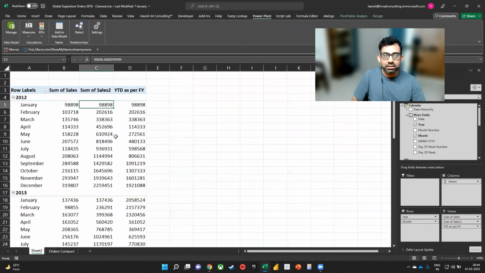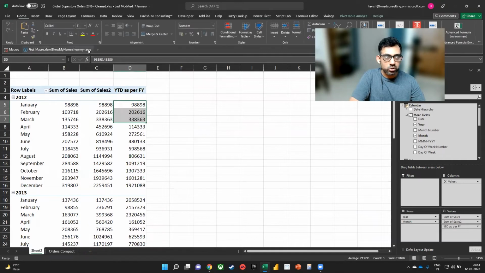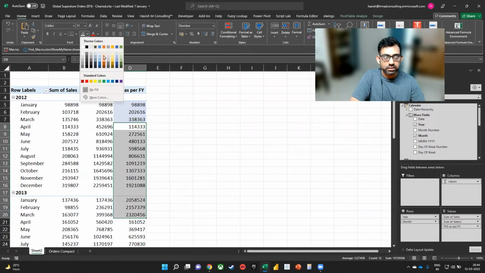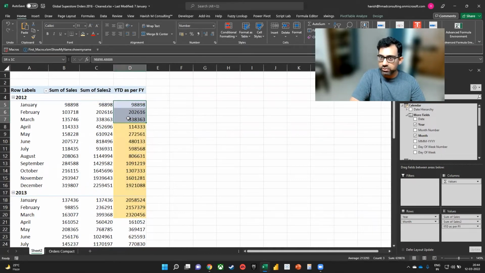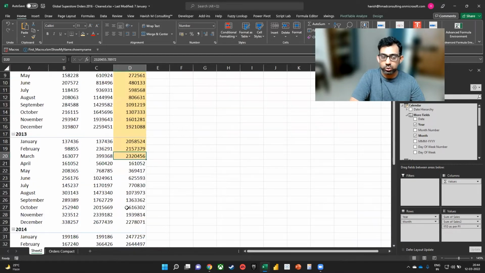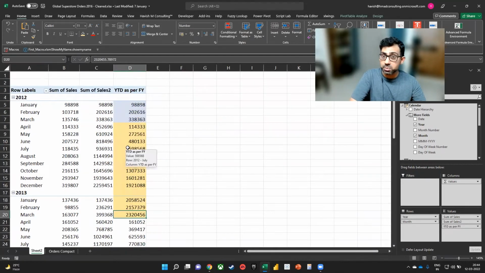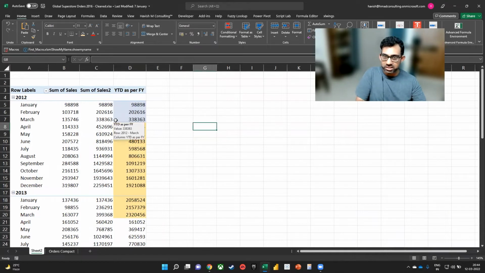Let's press OK. And you notice that something very interesting has happened. This is showing me the YTD for the calendar year, but this is showing me the YTD only for the fiscal year, April to March. So if I put a color here, I'm sure you can observe this, everyone. See this. For the first 3 months of the fiscal year, we have 98, 202, and 338. Then it resets, starts again at 114, ends at 232, like this. And this is what we wanted, right? We have managed to do this using a simple calculation.